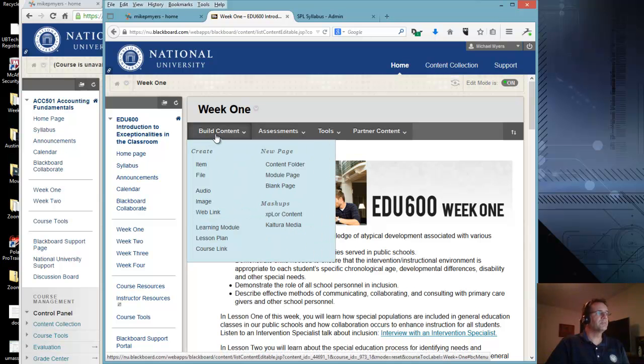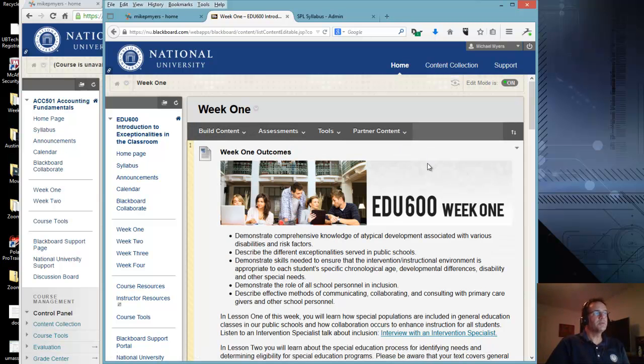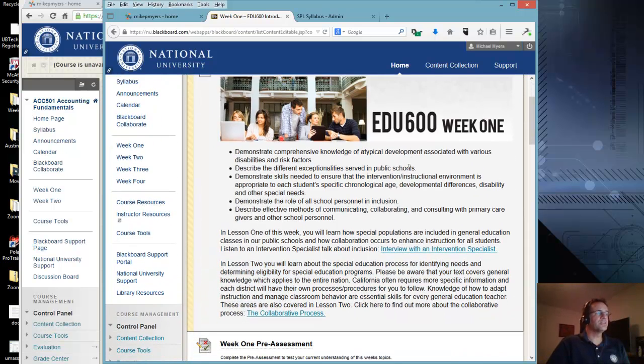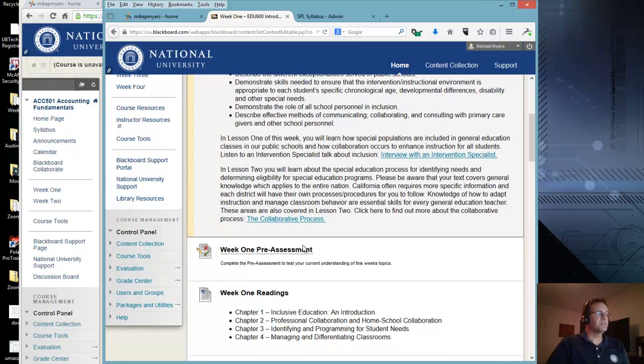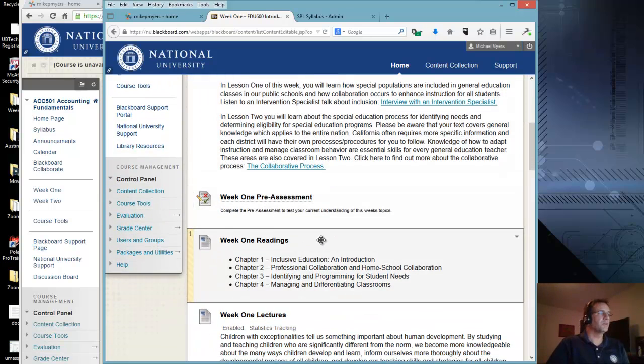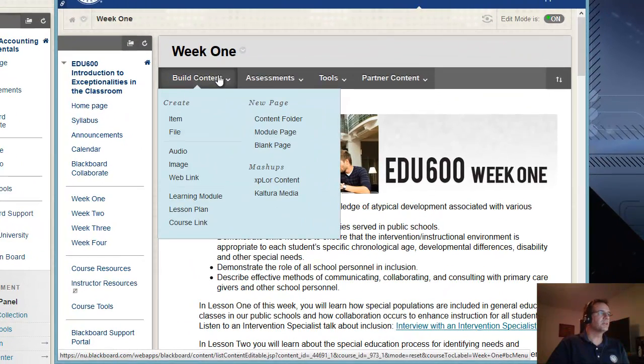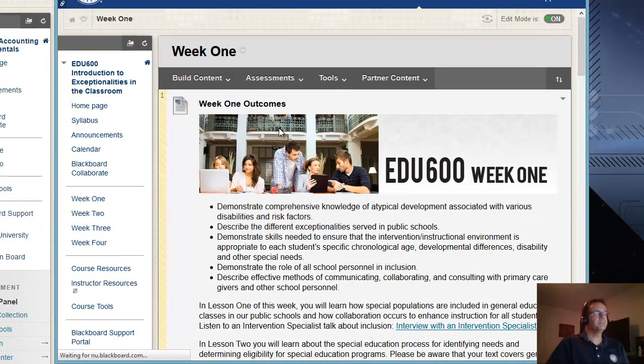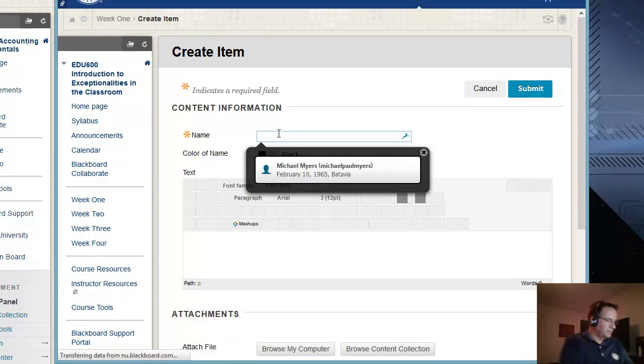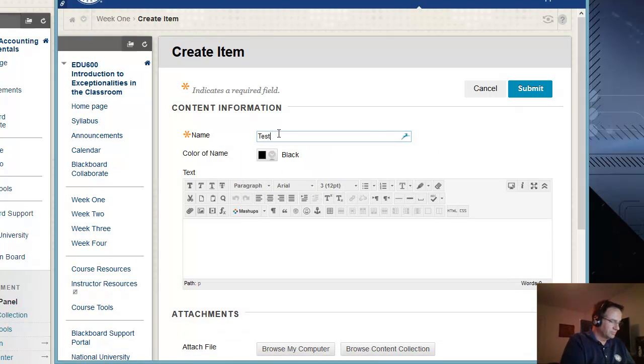So again, you can play around with these, build some content. For the most part, your content will be built for you, and all your course outcomes will be there, assessments, readings, and so forth will be created for you. But if you want to put something else in, all you need to do is click the build content. You can add an item, give it a name, and add it to your course.